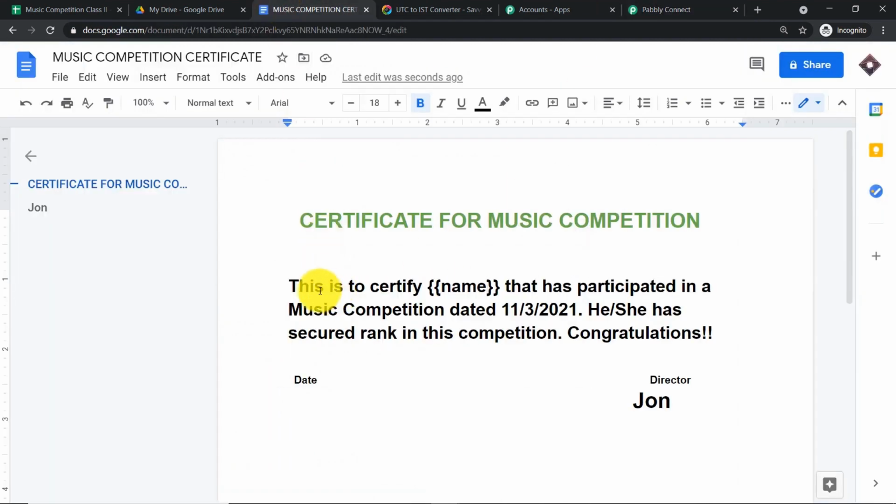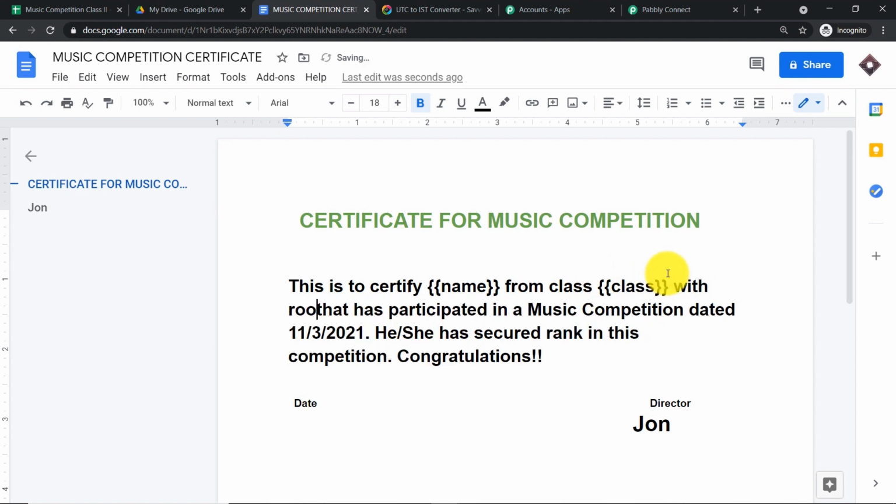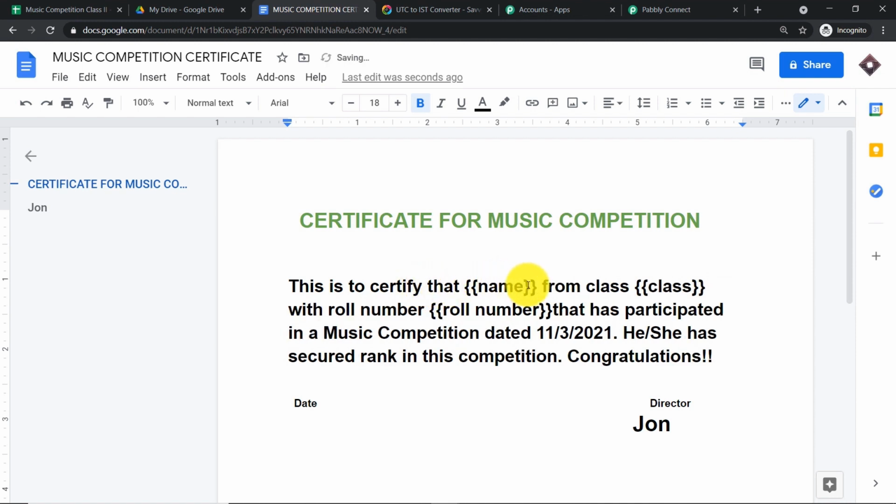Now we also have to make more changes. This is to certify Amy Trisha from class. Here I'm going to mention class, again entering a pair of curly brackets, and here I'm going to enter class. Then with roll number, I'm just going to type roll number. So this is how it will show. This is to certify that Amy Trisha from class 12th with roll number this has participated in music competition dated.